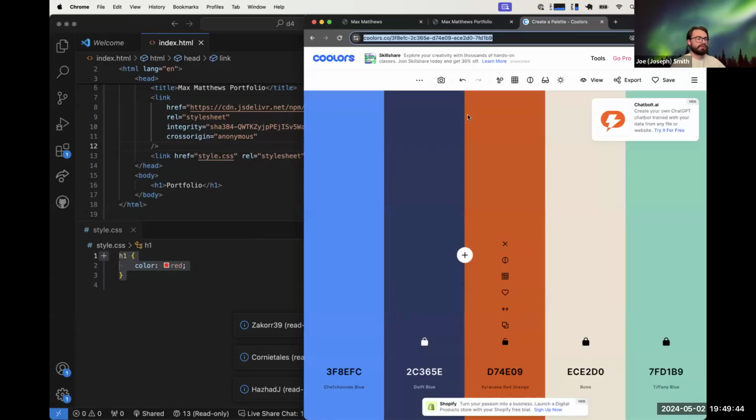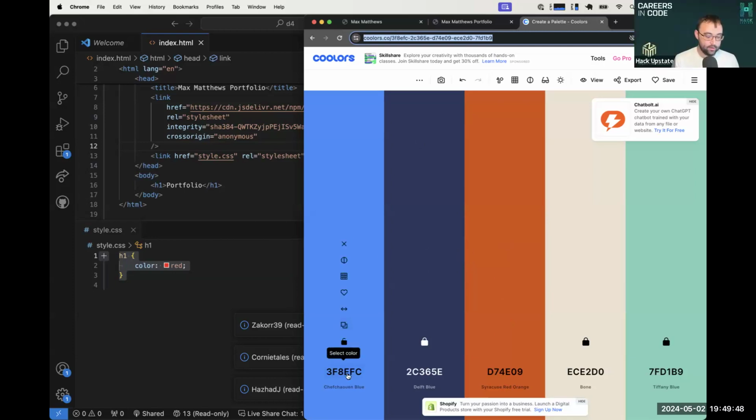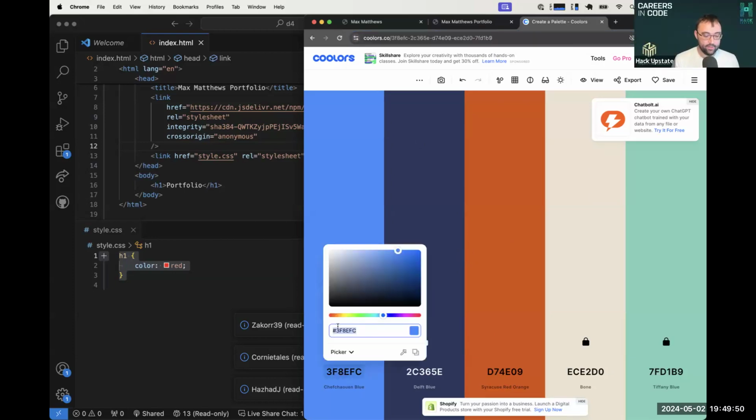Ooh, can I look up specific colors in Cooler? Yeah, so if you come down here, you can click select color, and then you can type in whatever hex code you want and build out your palette that way. Cool.